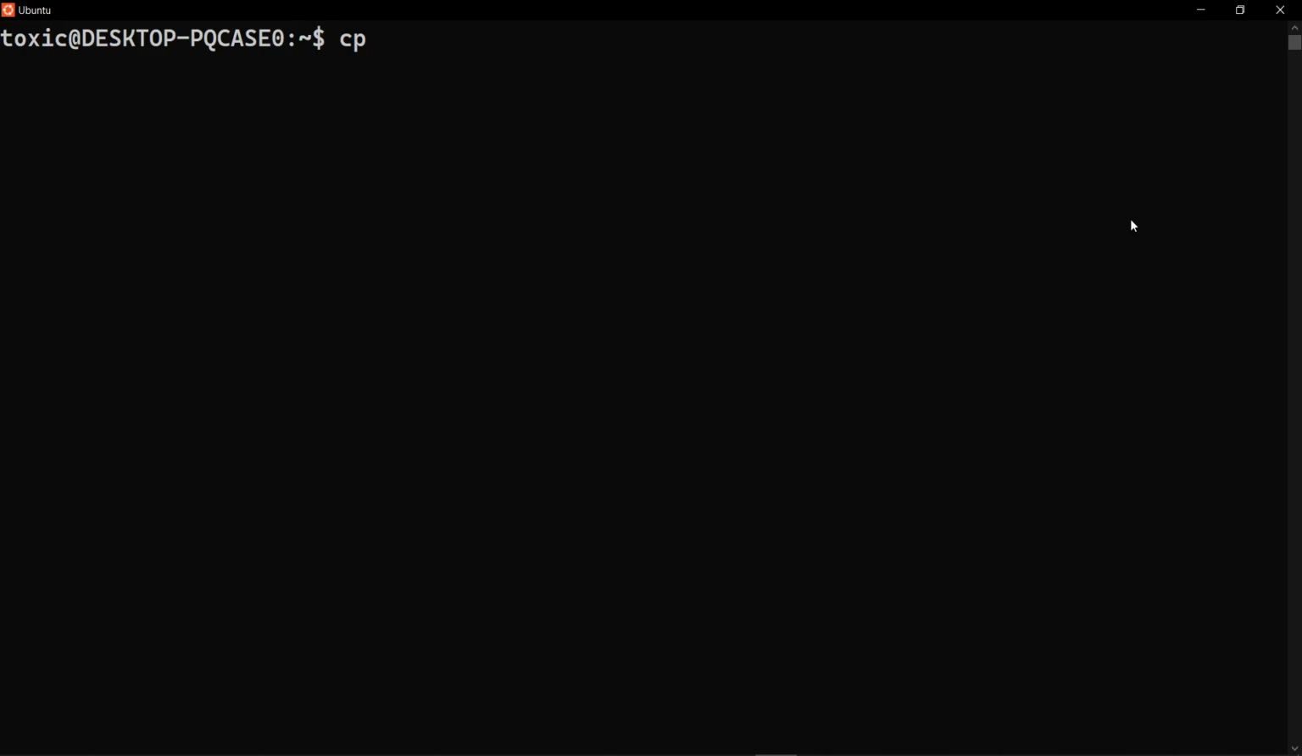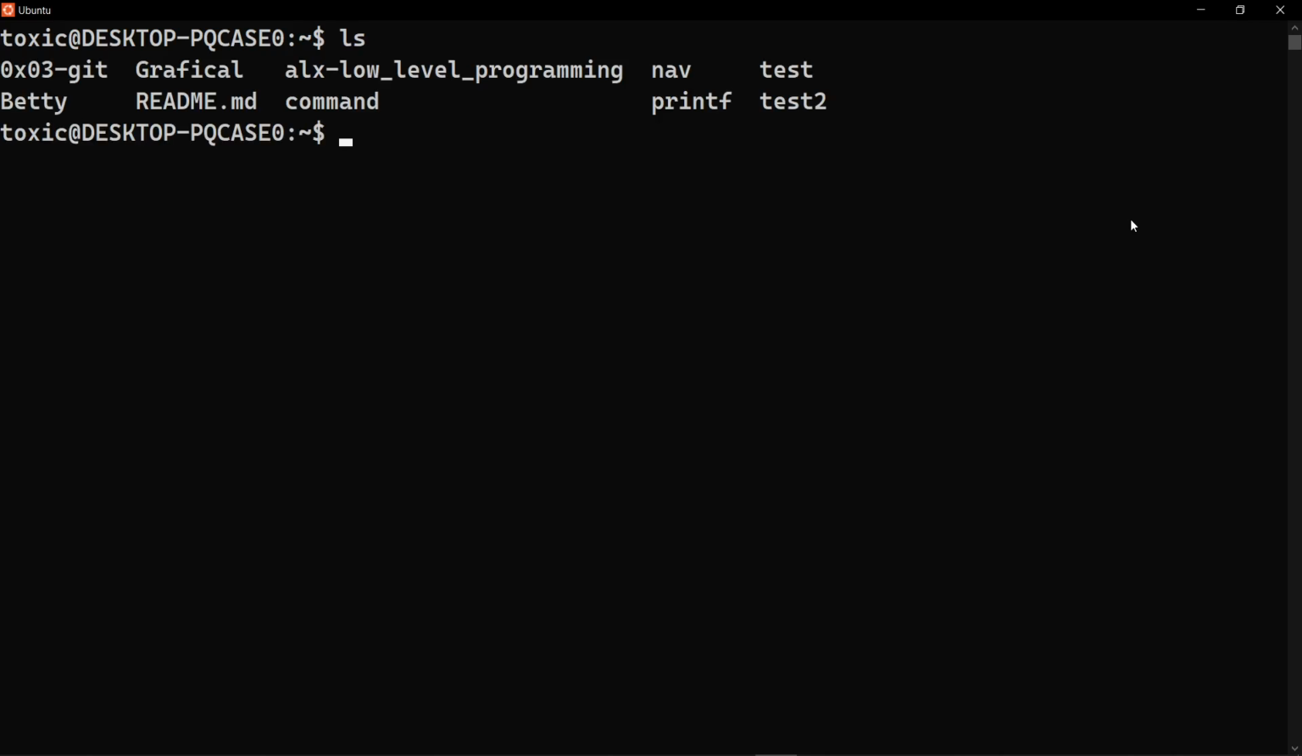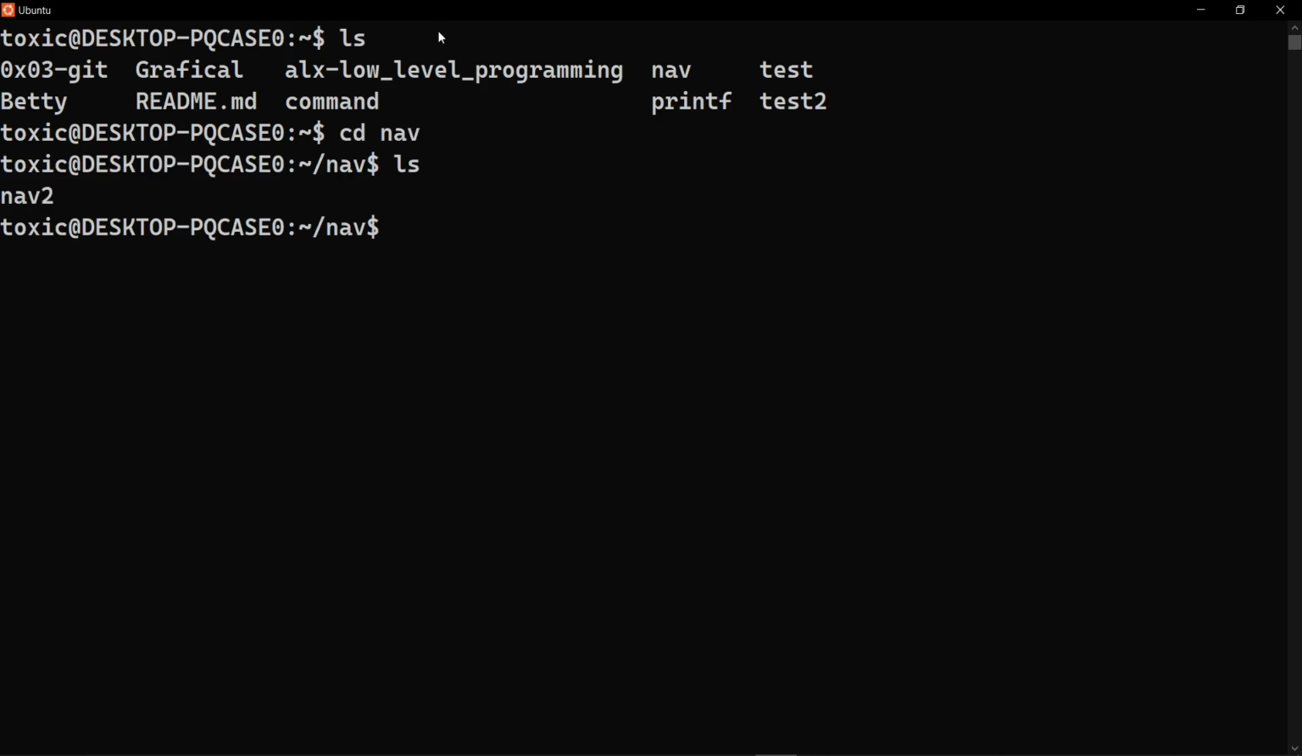So let us firstly use the ls, the list command we used before, and go to our file nav. How did we go to file nav? By cd nav. I'm writing the name nav. Okay, so let us list again. We're going to find that there is another directory here called nav, which we created using mkdir or make directory, which we're going to talk about later.